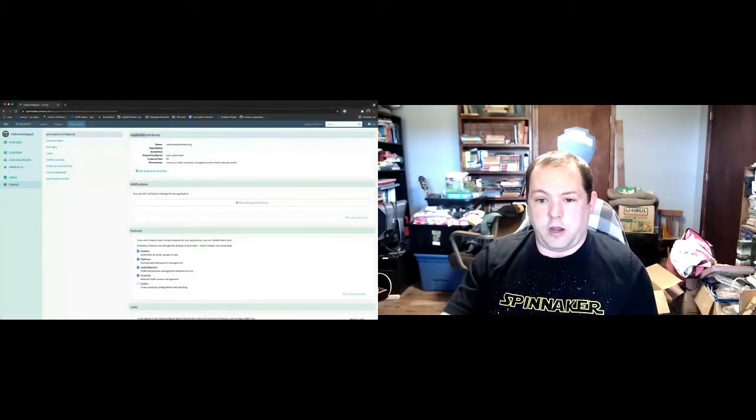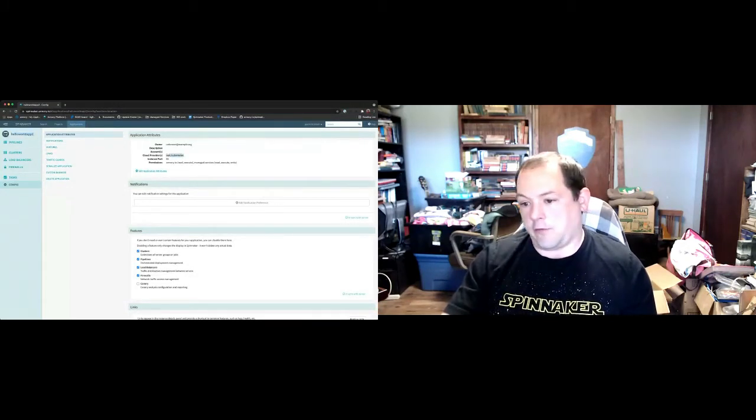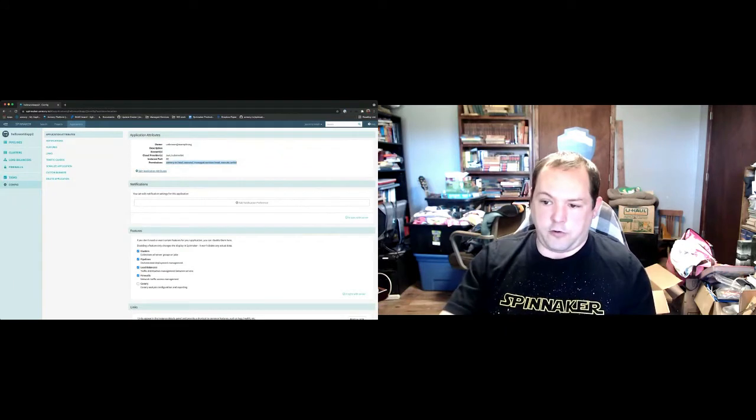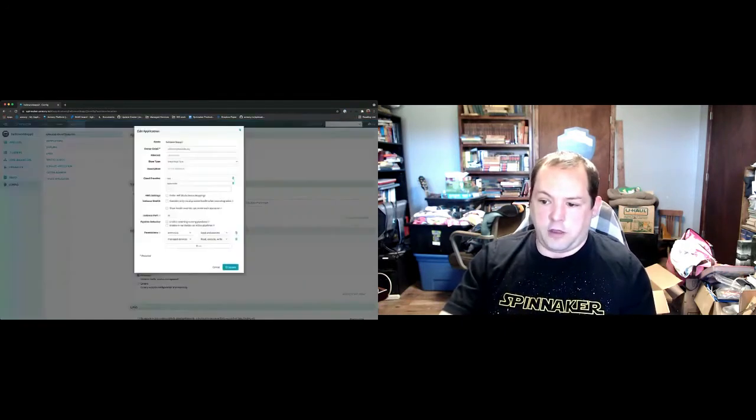In Spinnaker, when you create a given application, an application is just an abstraction around a name. All it does is let you set things like, hey, what accounts could I use for deployment? Some basic things. But you'll also note, hey, there are some permissions. These permissions come from whatever your auth provider is, and you can configure them pretty simply.